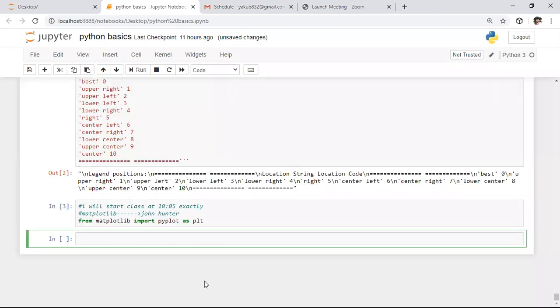I'm running this portion. After running it, it's not giving an error like module not found, which means this module is already installed on my laptop. Whereas if it is not there on your laptop, you need to install this module.